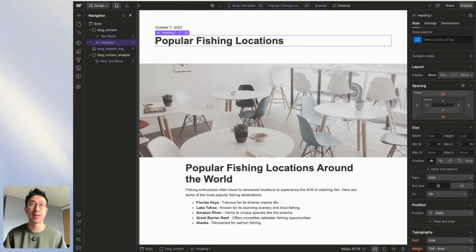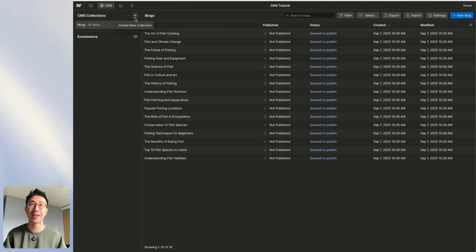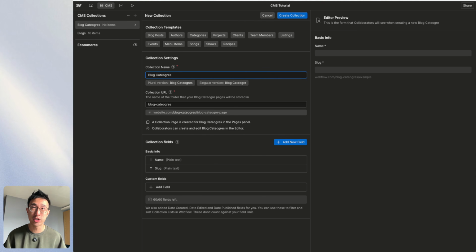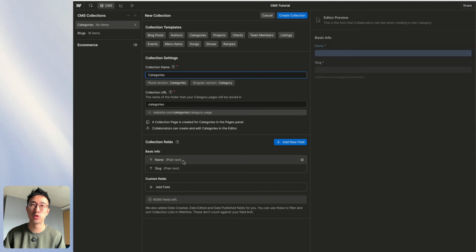So heading back to the CMS right here, we can go ahead and add a new CMS collection, and we can go ahead and give it a name of blog categories, right? Or we can just call it category. And you'll notice the URL just says categories. And in this case, we'll just leave it with the basic information, the name and the slug.